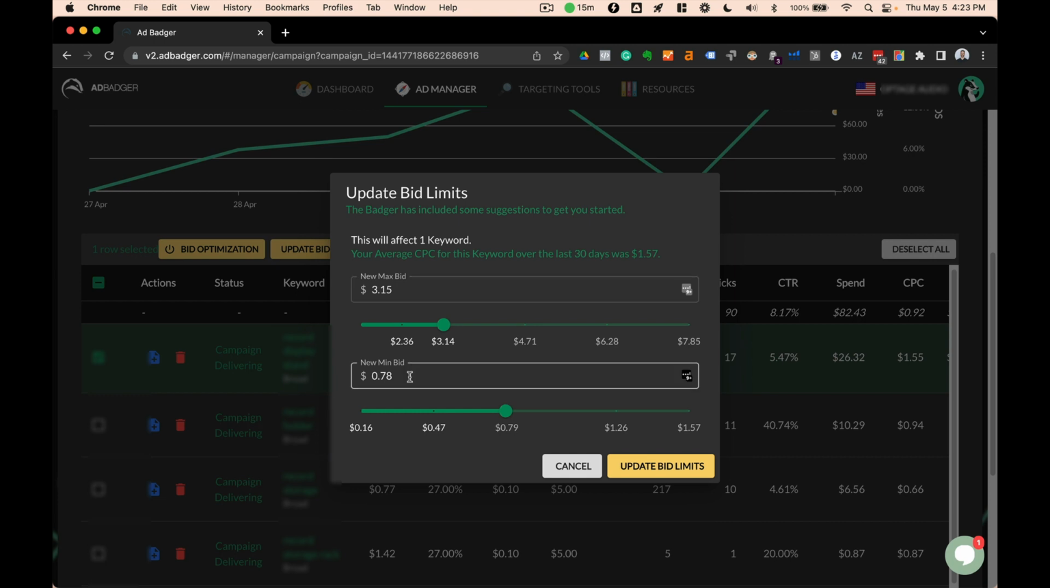That means, you know, one day down the road, maybe this keyword begins to perform a little worse, it'll never fall below 78 cents. So what's great about this is if there's any keyword that you want more juice for, well, then you can go ahead and raise the minimum and raise the maximum. If there's any keyword you want to cool off for a little bit, you can go ahead and lower the maximum and lower the minimum.